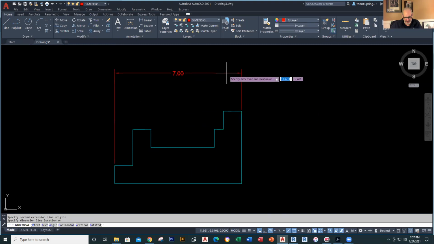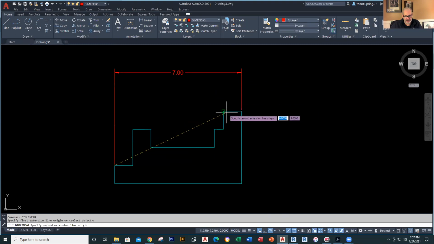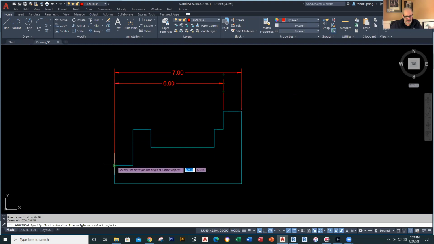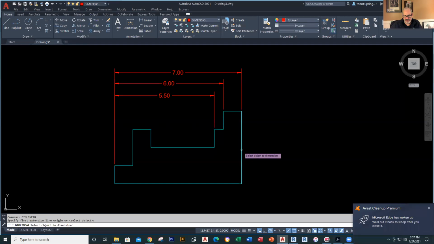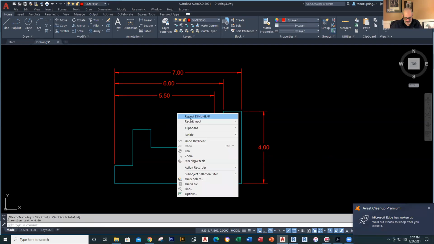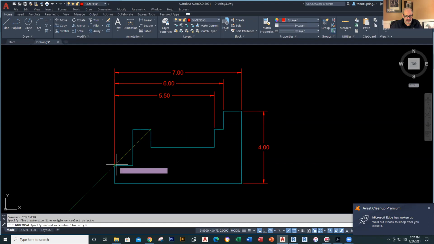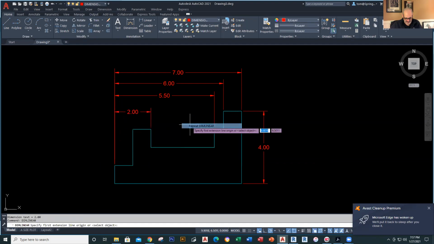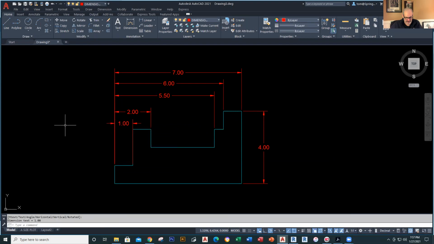I go up here and I pull that up, 7. And I go ahead and continue with this right here and going to this one right here, going from here to here. And that's 6. And then doing this again, going from here to here. And that's 5.5. And then I'm going to just right click and go here. And then we'll go ahead and do this next one, going from here to here. All right. And then we're just about there.